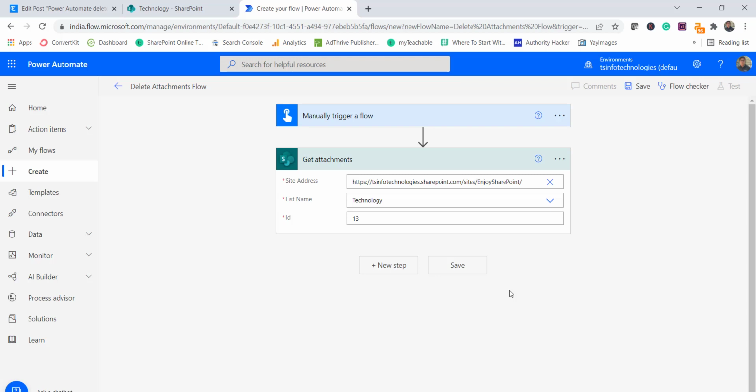Let's say you want to create this flow or run this flow when someone updates an item, based on that you can take it. So for this particular example, I have hardcoded this ID as 13, so that the flow will trigger only for the item whose ID is 13.